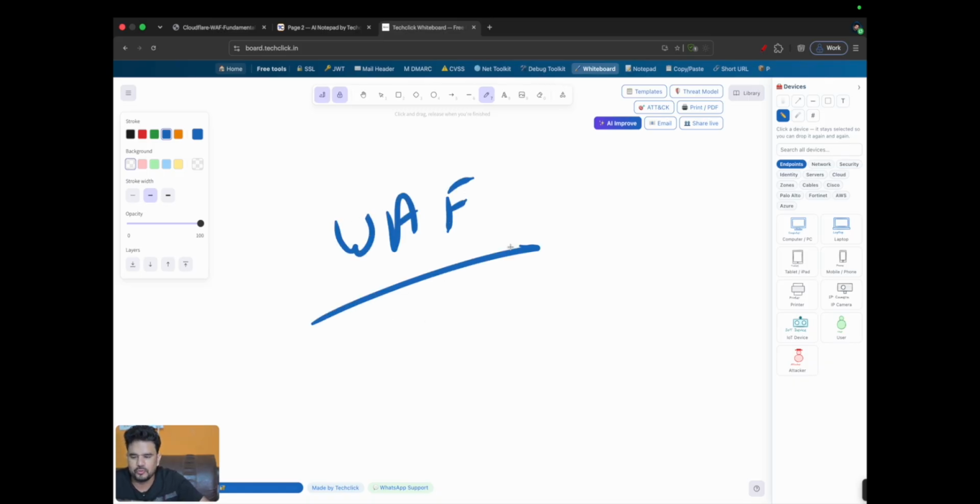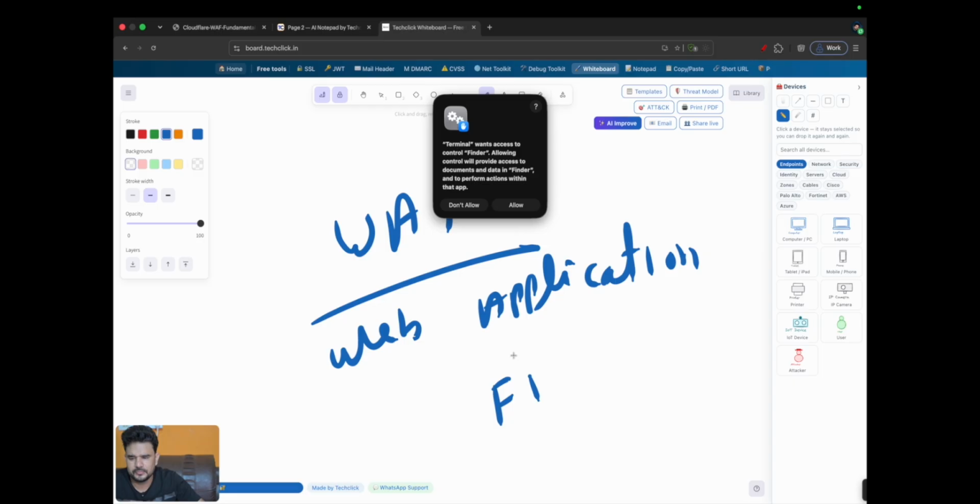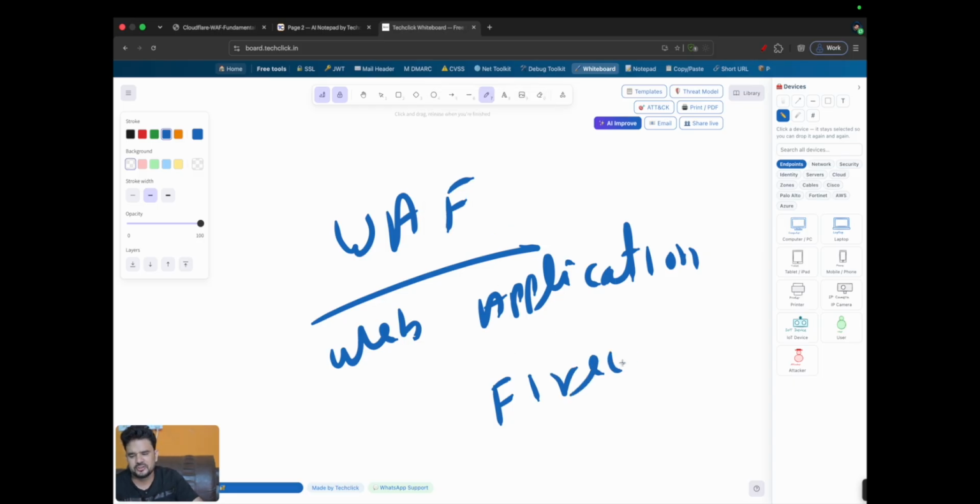And the full form of WAF is web application firewall, okay? So what is the use of a web application firewall? It intercepts your web-based traffic. This is like a reverse proxy, right?